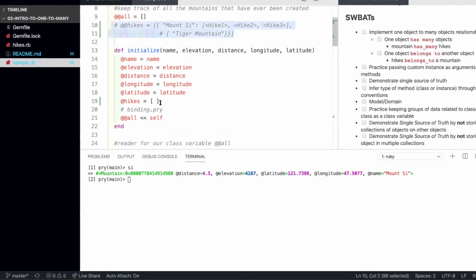In this case, the only reason that we're making it an instance variable is because hikes is something that's particular to a mountain instance. You're never going to have a case where, well, there might be exceptions, but you're never going to have a case where there's a hike in Tiger Mountain that also is going to be in Mount Si, because they're two separate locations. That's why they're going to be instance variables.